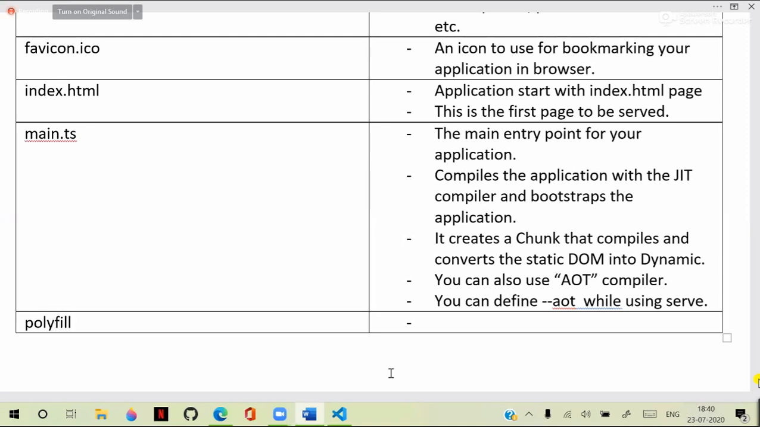Why am I concentrating so much on these files? Because in the majority of interviews, the questions asked of people in Angular are related to these files only. In many interviews you will face this: What is the purpose of main? What is the purpose of polyfills? What is polyfills? Why do you need polyfills? What is the AOT compiler? What is the JIT compiler?